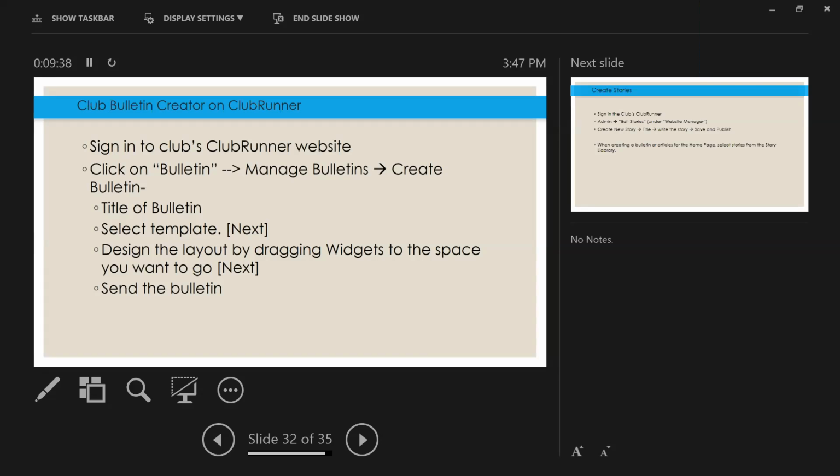Club Runner on the club side has a lot of great features, and one is doing the bulletin. It has templates, so you just create your own bulletin. You can make it different styles with different columns, and you can put stories in it. It's really easy once you get the hang of it.